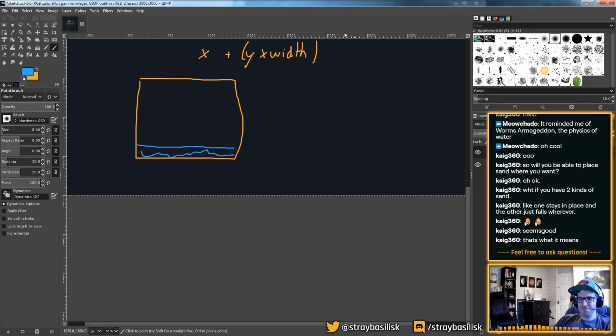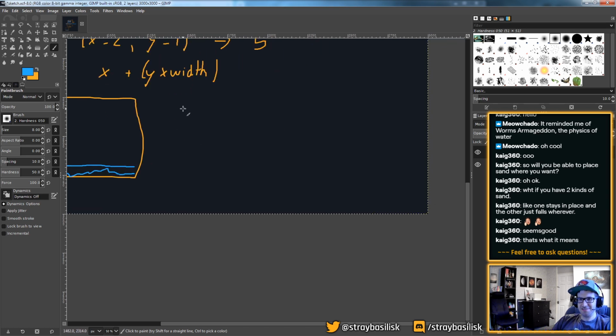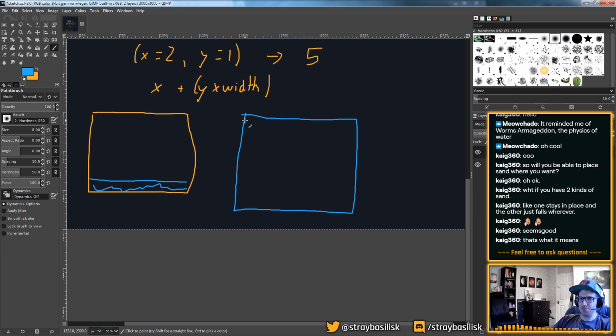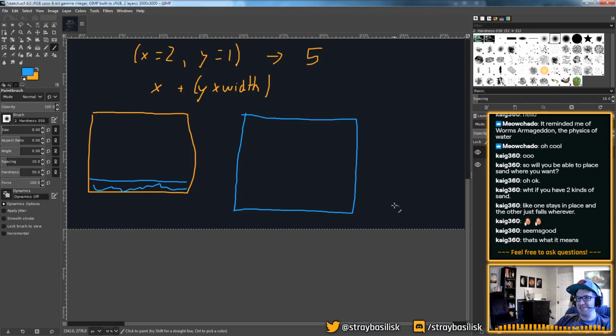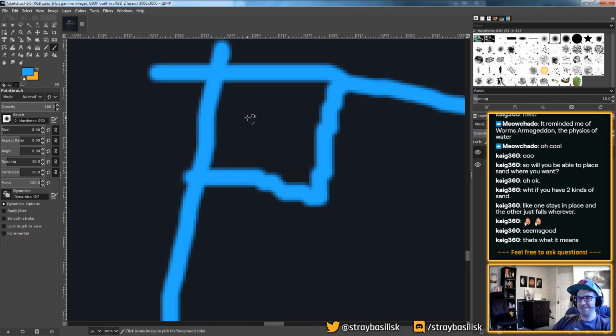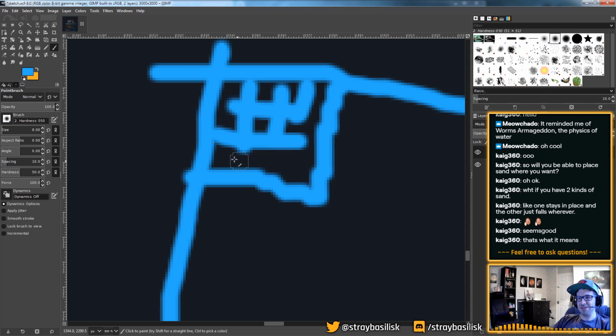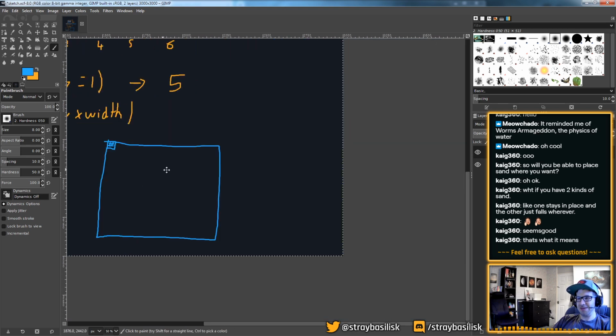Okay, so we've got our actual screen, right? And then we've got our world, and we wanted this to be scaled up. So one little section in our world is actually not just 1 pixel, but in this case we created a scale factor of 4. One way to do that is to manually fill in 4 pixels for every block in our world, which is kind of a pain to do.